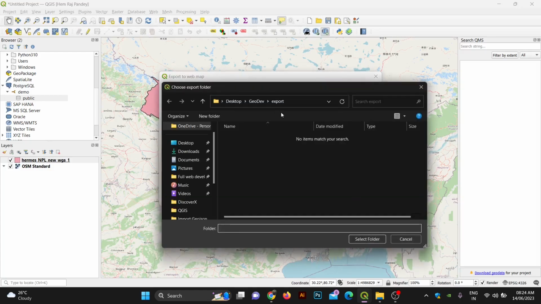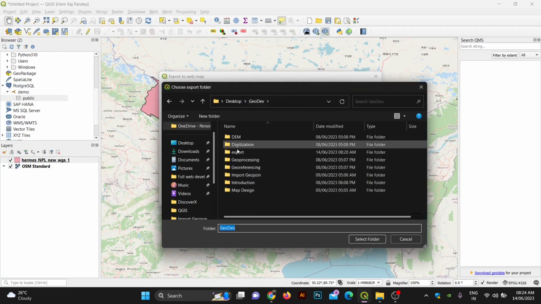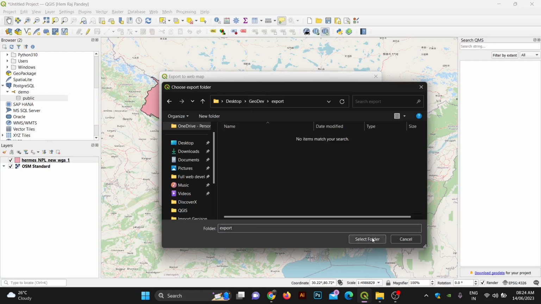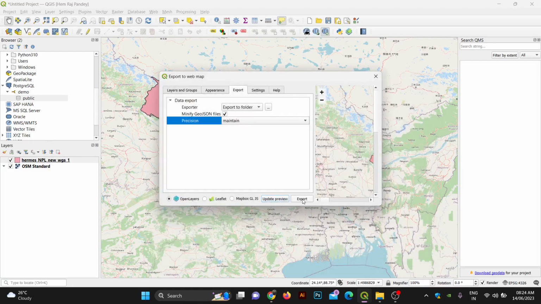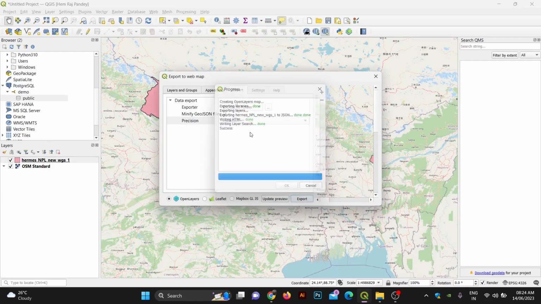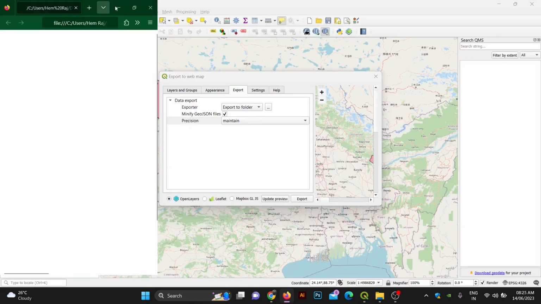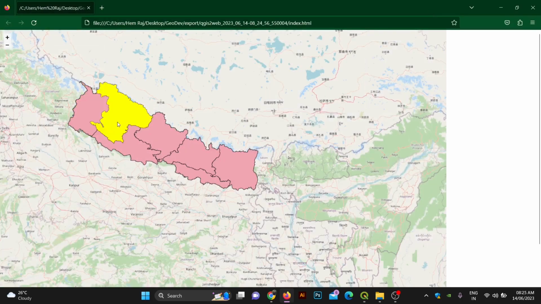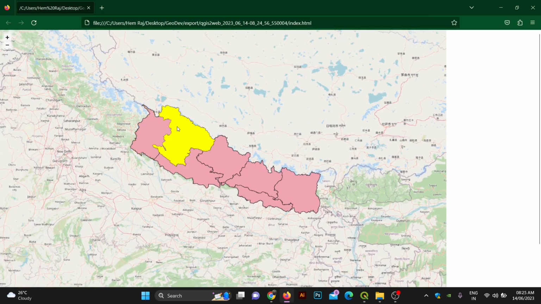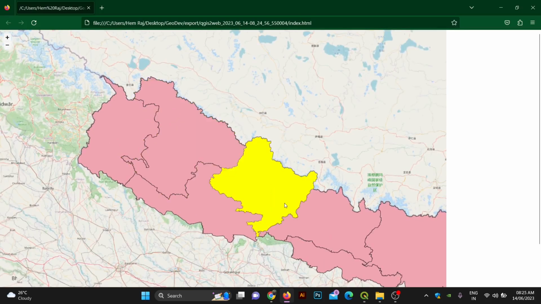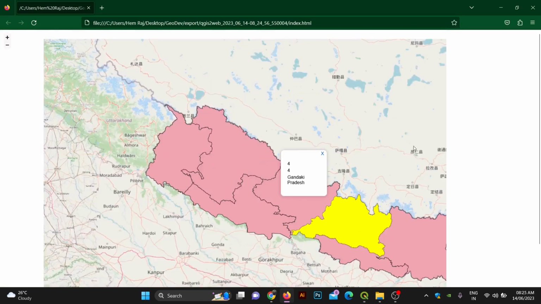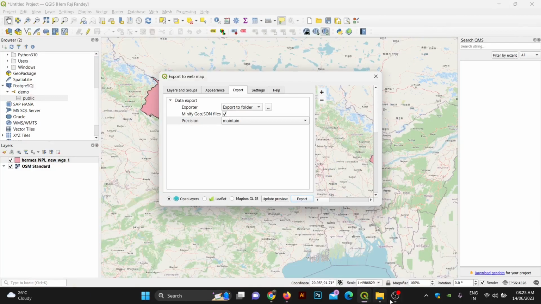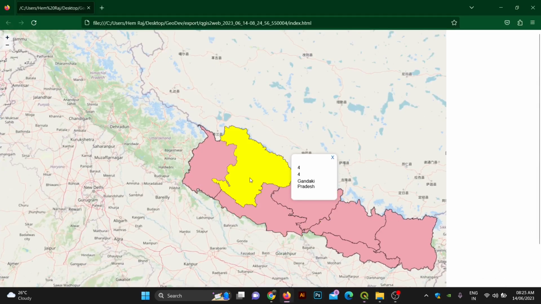For this I am going to export it into the GeoDev export folder, and click and select the folder. When you click on export, it is going to export to the web map. It automatically opens when it is exported. Here you can see this is the web map. You can click on any of the features and it pops up. Okay, I think, sorry, it now works. Okay, here.